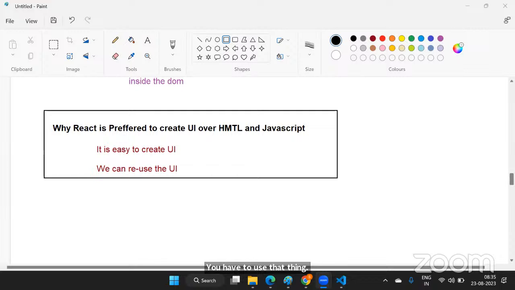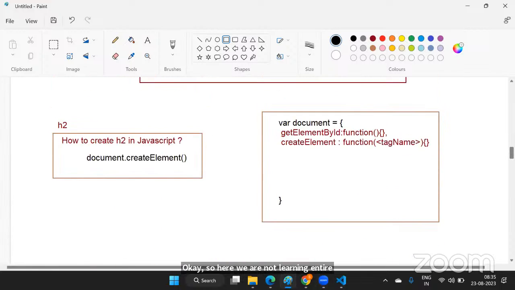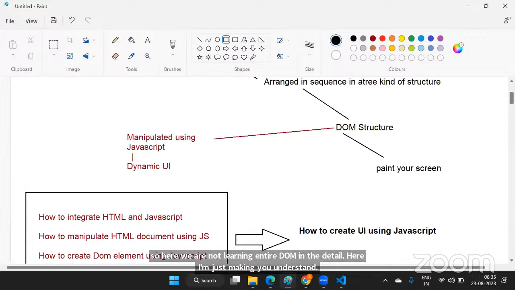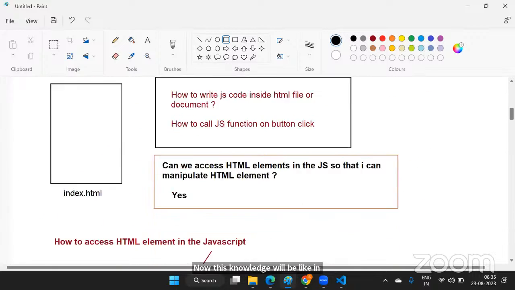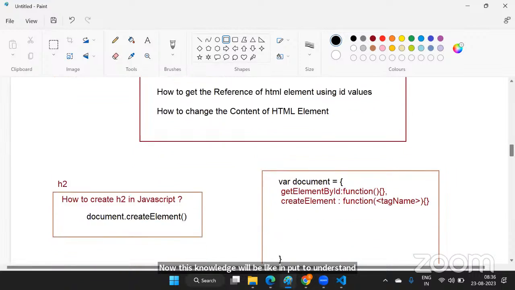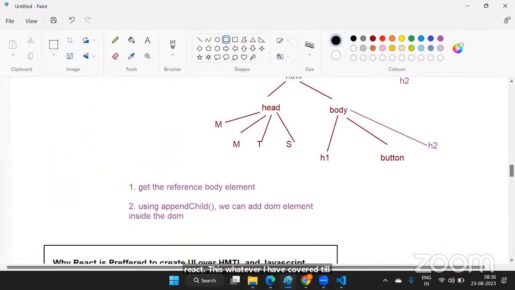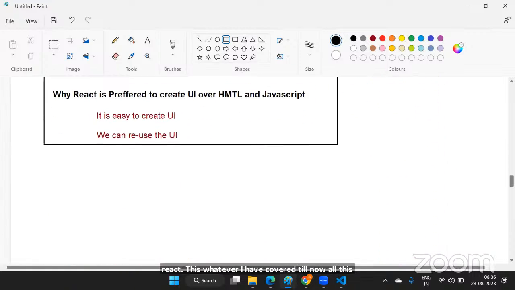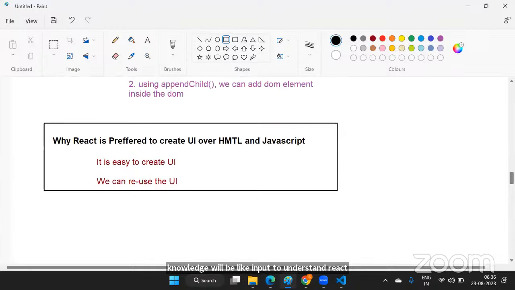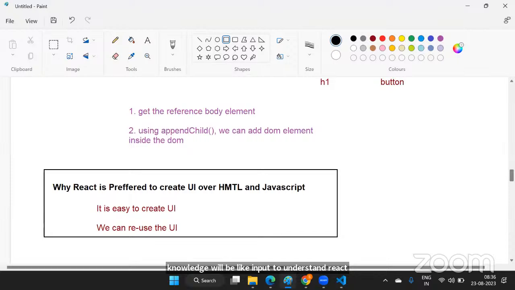Okay, so here we are not learning the entire DOM in detail. Here I am just making you understand. This knowledge will be like input to understand React. Whatever I have covered till now, all this knowledge will be like input to understand React. Okay, yeah, so that's all guys for today's session.